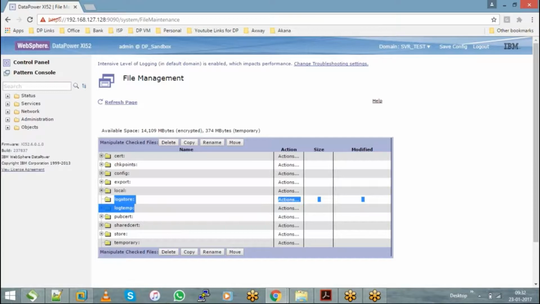That is your file management system. Any questions? File management. I'll show you, when we try to generate a certificate, that certificate file will be generated in the temporary directory.